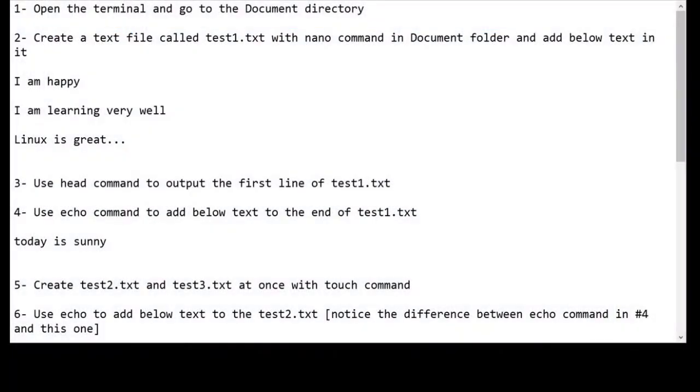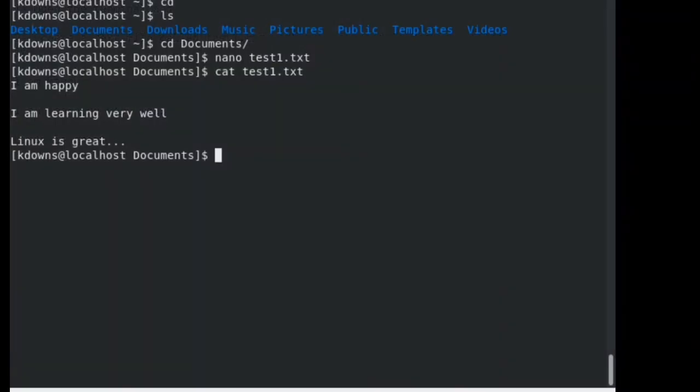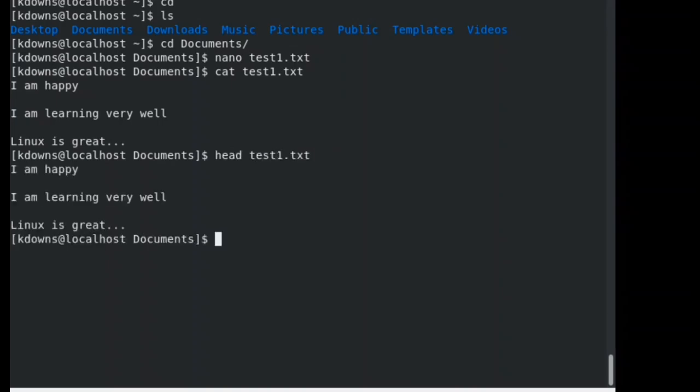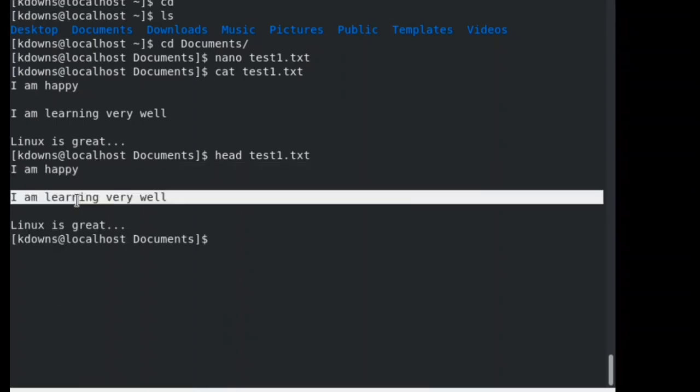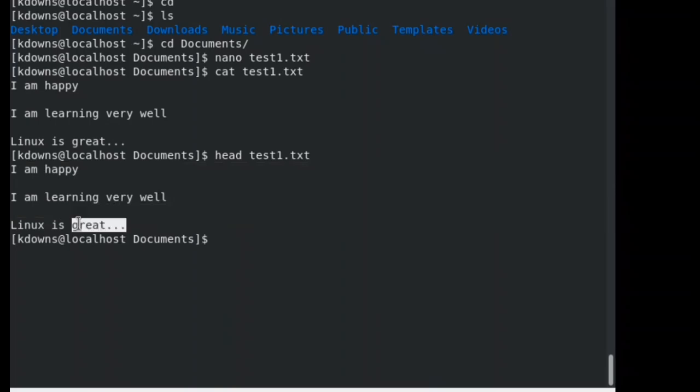which is use head command to output the first line of test1.txt file. Alright guys, so if you guys remember the head command, by default, it's going to list the first 5 lines. Head test1.txt. And it just so happens there are 5 lines total in that file, right? We have the first line here. We have a second empty line, third line, a fourth empty line, and a fifth line, okay?